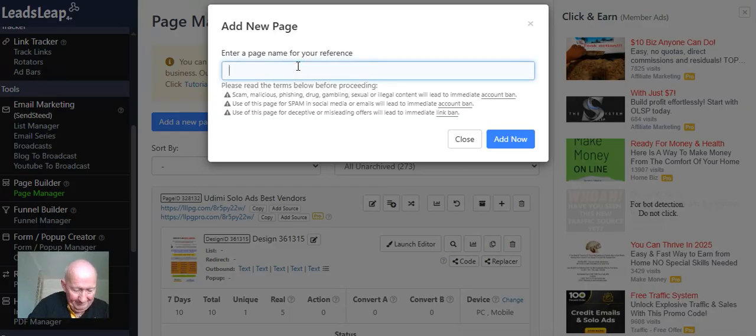and give it a name. Once again, I'll call this dummy page. So you will just enter, actually, and we'll call that lead capture. It's not going to let me put that in. Okay. Instead of dummy page, I would put in there lead capture or something, just so you know it's the lead capture page, all right? And then click on Add Now.